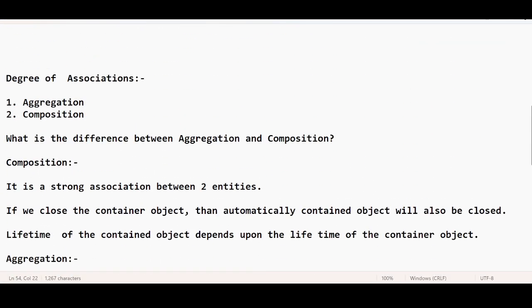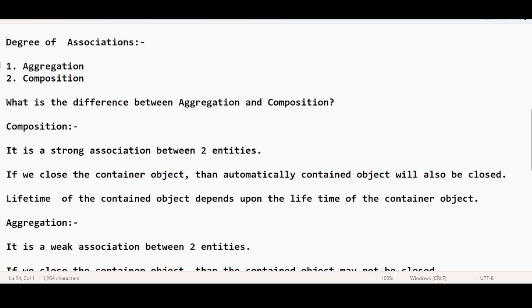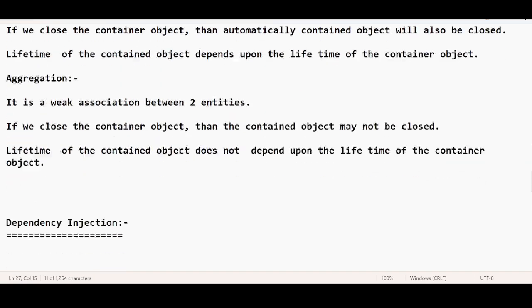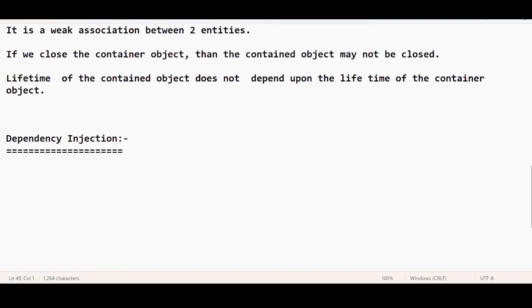Okay. So yesterday we completed the degrees of association: one is aggregation, second one is composition. Today the last topic pending under the "as a" relationship is what? The dependency injection.